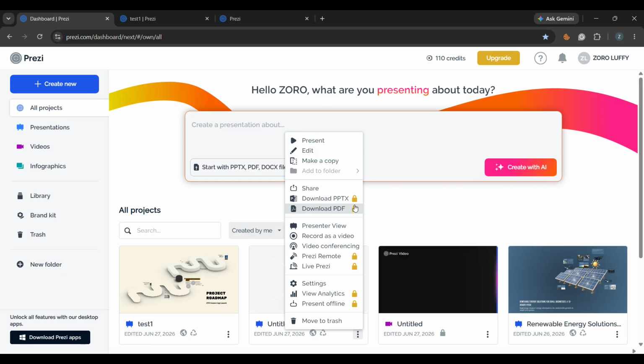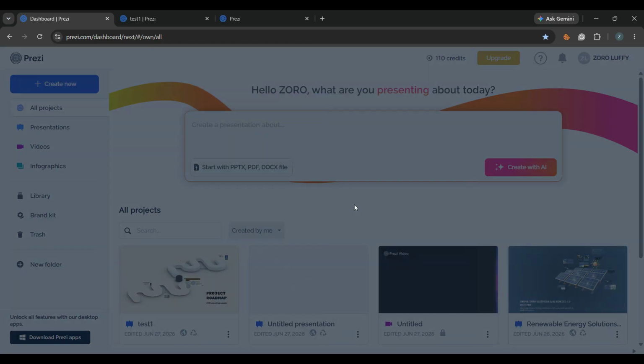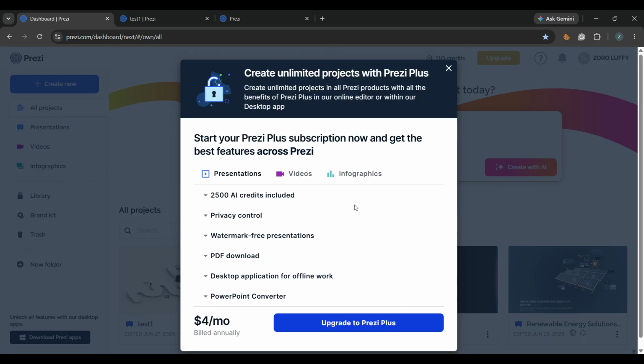If you do have access, you'll be taken to the next screen. Here, click Start Exporting. Prezi will begin compiling your presentation into PDF format. Depending on the size of your presentation and your connection speed, this may take a moment, so just wait for the loading meter to finish.